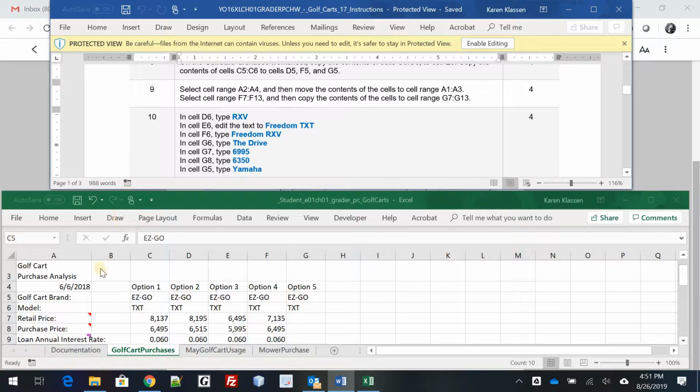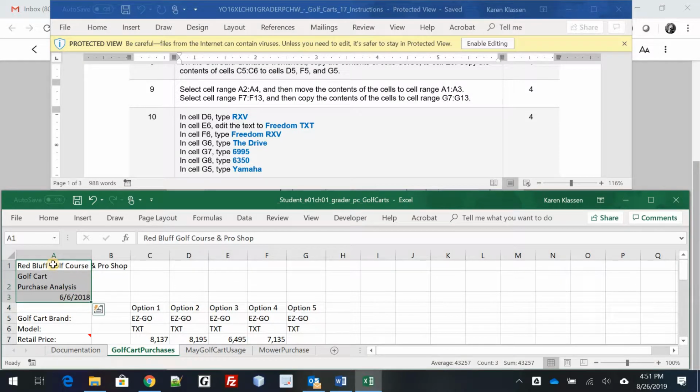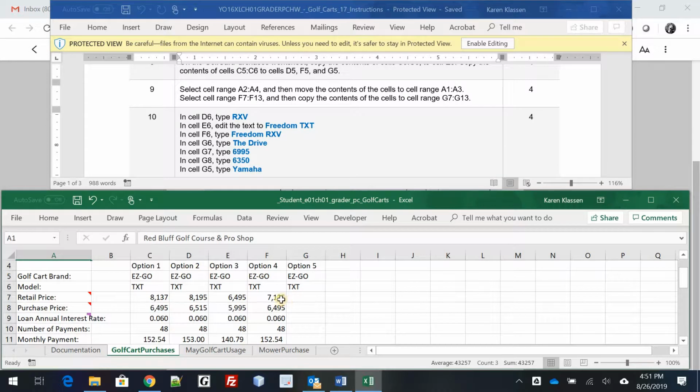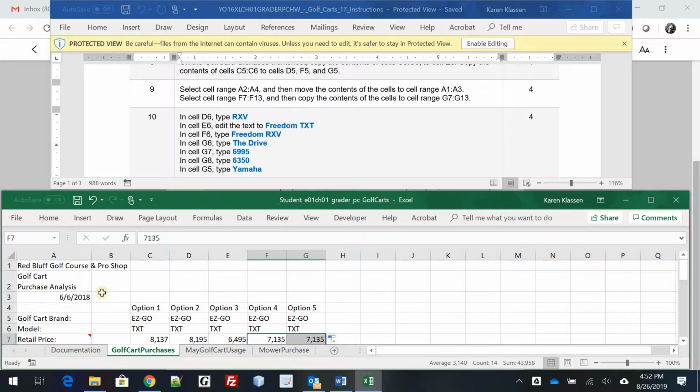Okay, now we're going to select A2 to A4 and actually just move it up one. So I want to make it my move cursor, bump it up one, and let go. And then we're going to select F7 through F13 and copy that over. Oh, whoops, I skipped a step. A2, no, I didn't. Okay.